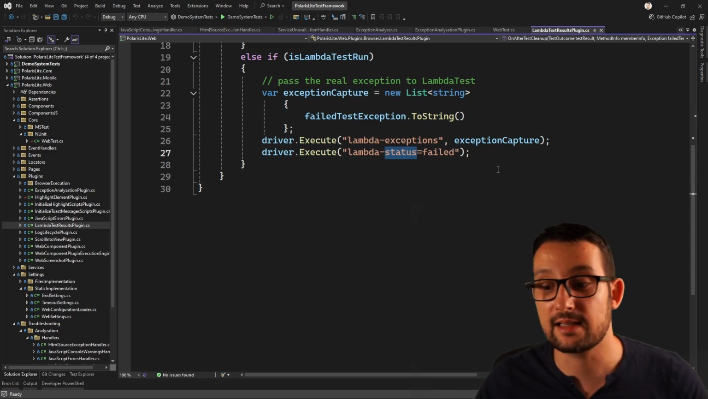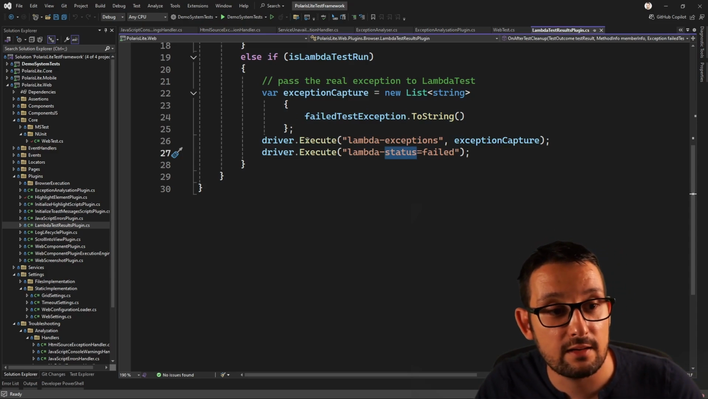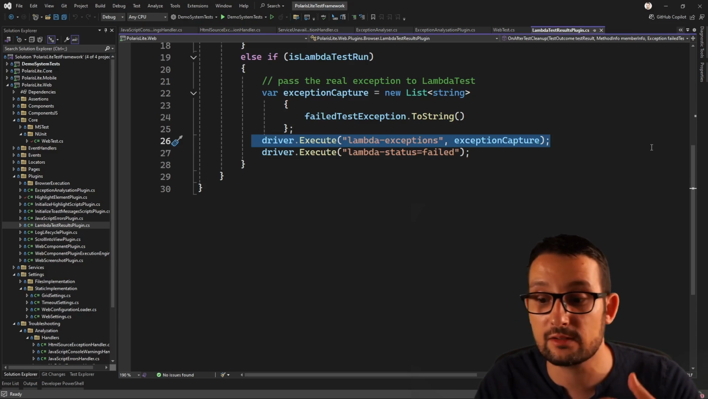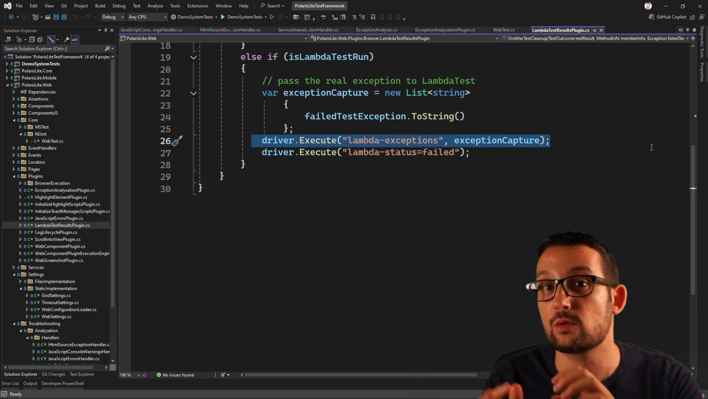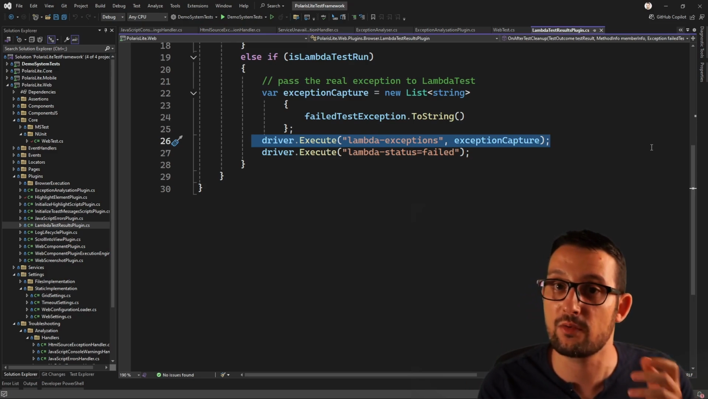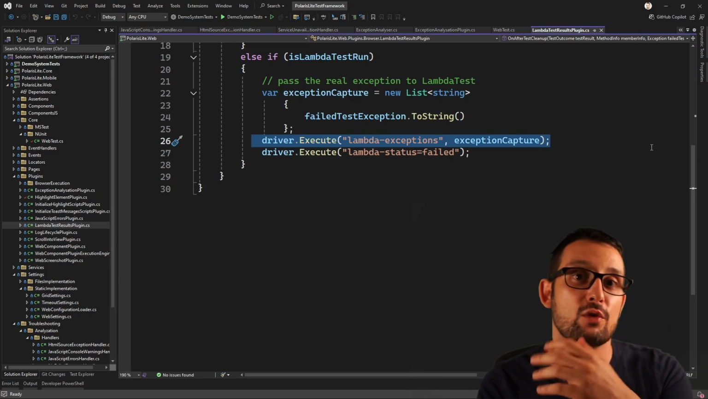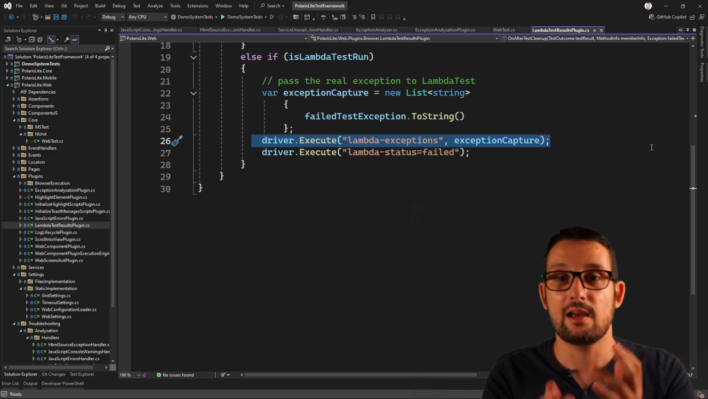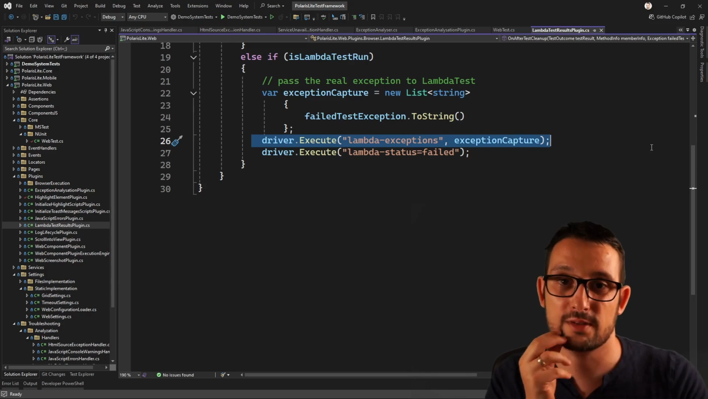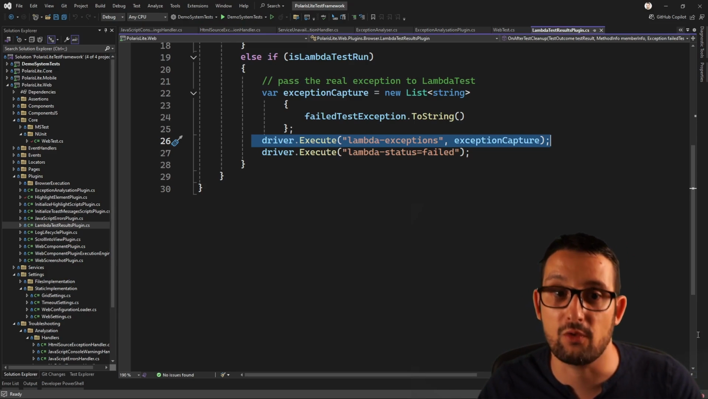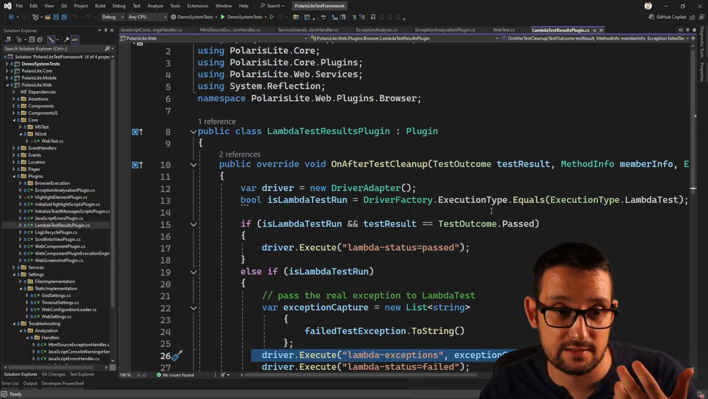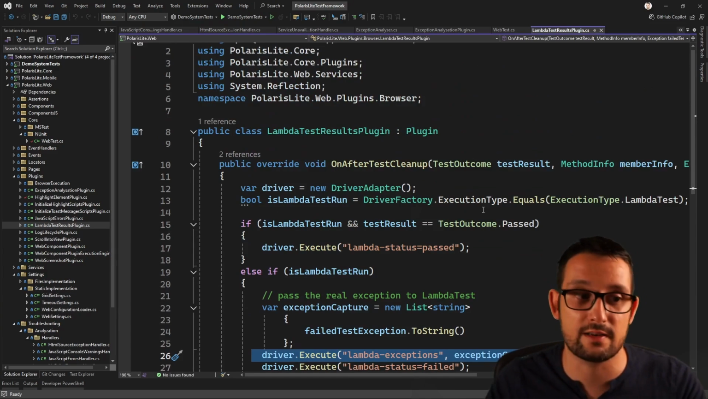We are going to mark the test as failed, and we're going to do a second call called Lambda test exceptions, and this will send this particular information to the Lambda test cloud for this particular session and test. And later we're going to see that the way I showed you in the demo before, which is excellent and is definitely something that we need to integrate.